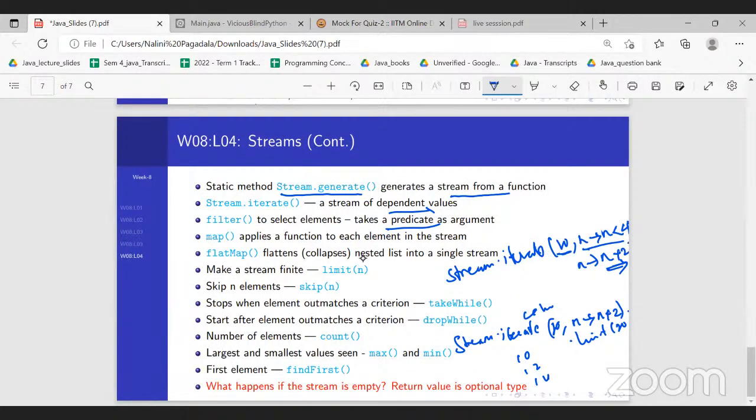Flat map will collapse. If you have a nested list as output, you can flatten it to a single dimension by calling the flat map function. The limit function we have already discussed. And skip of n: if you say skip of 10, the first 10 elements will be skipped from your stream and you will get the following elements. And then takeWhile and dropWhile.